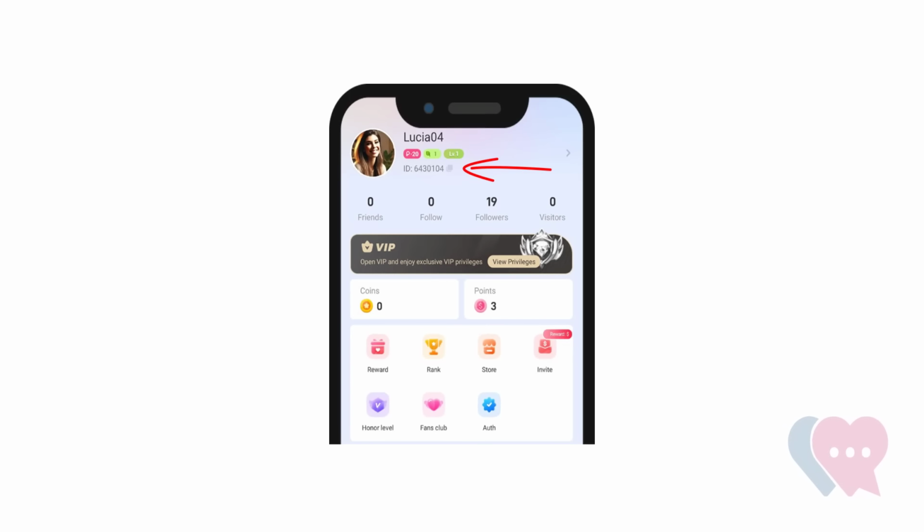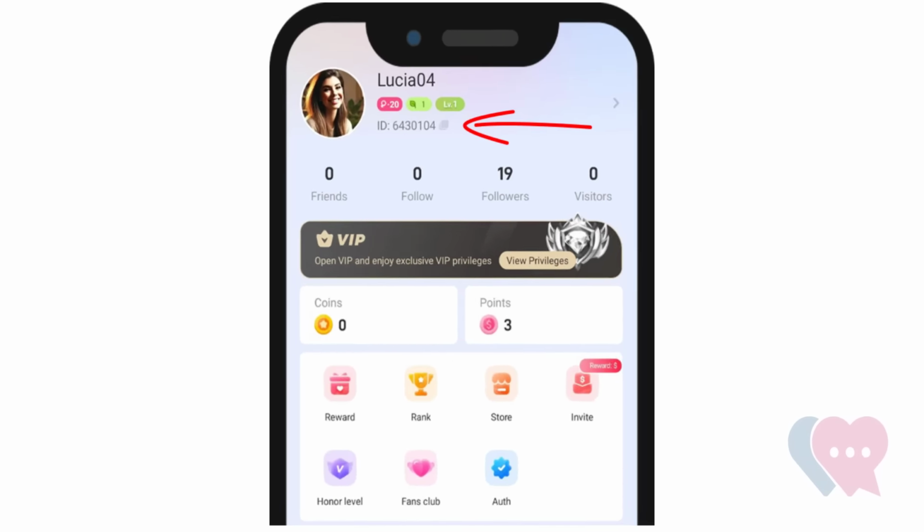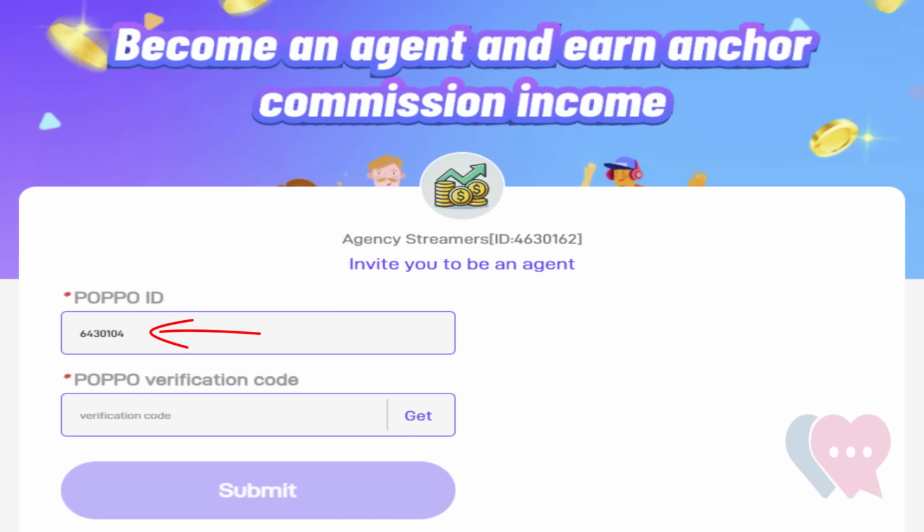After registering in the app, copy your user ID. Now you can complete the form to apply as an agent, and you'll find the link in the description of this video. Once you have your Poppo ID, enter it in the corresponding field and select the Get button. This will send a verification code to your user account in the Poppo Live app.